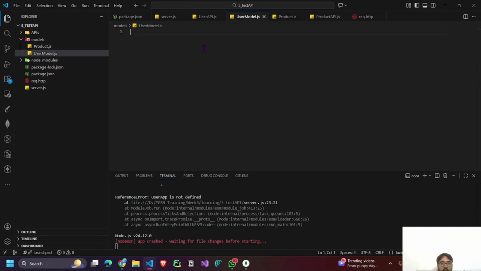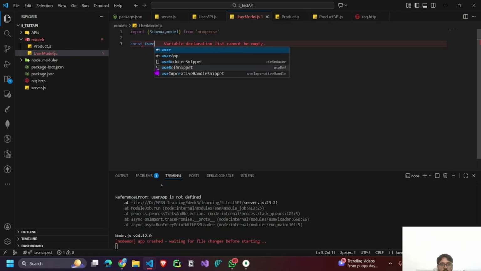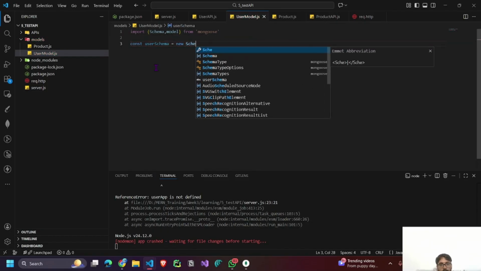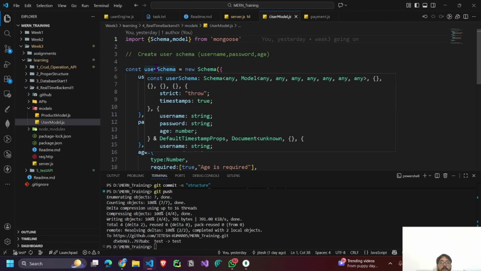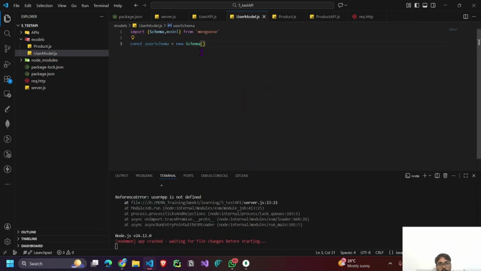We already have our mongoose ready, so we can import Schema and model. Now what we'll do is first, let's say user schema is equal to new Schema. Now we have to define our schema over this. So this is the first schema. We can also use it like this for the product model also. I will just show you how to do the user schema, then you can do product on your own at night time. Okay, so let's create our user schema.